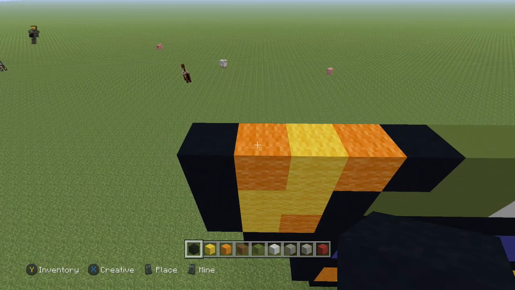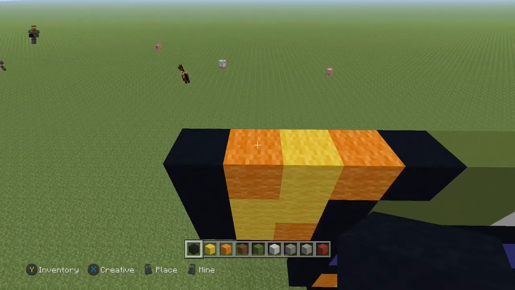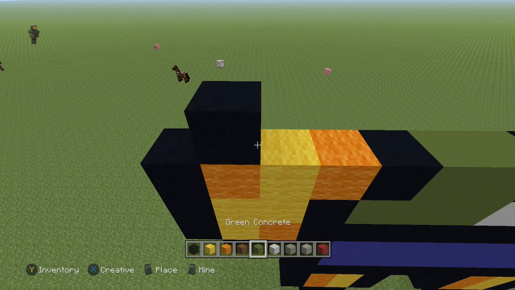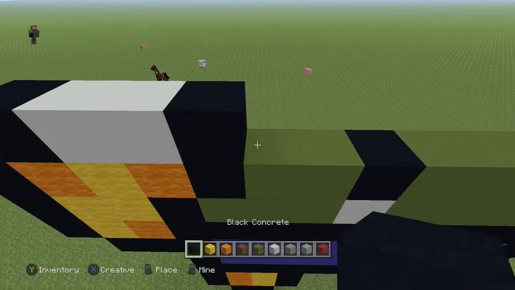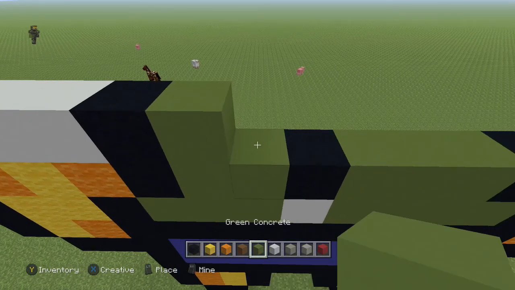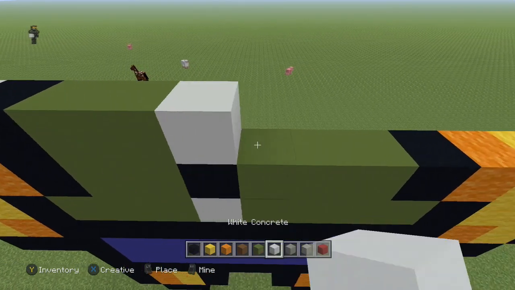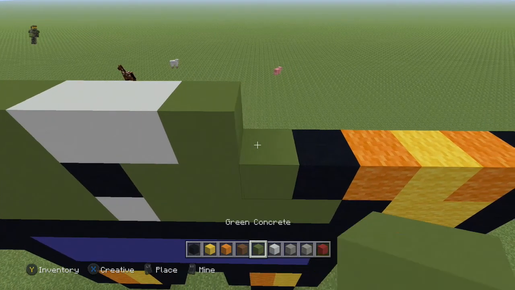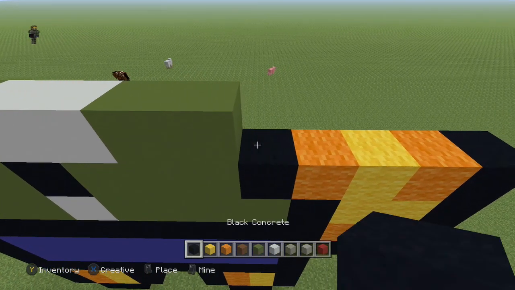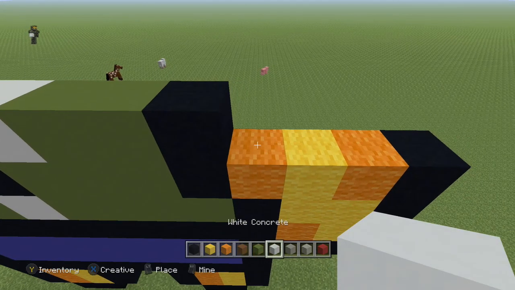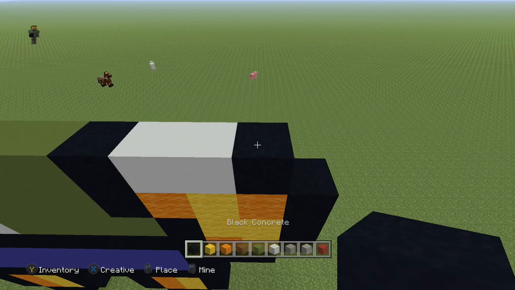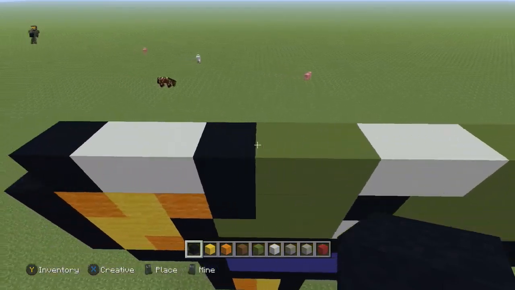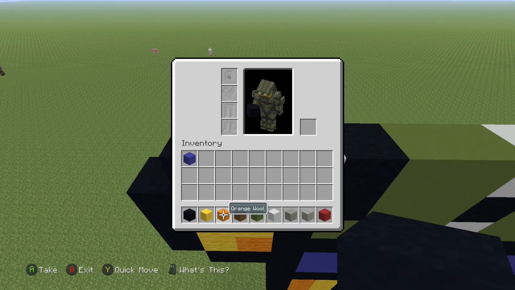Okay, next row, you're gonna come to the first orange block right here, and you're gonna place one black, two white, one black, two green, two white, two green, one black, two white, and a black. Okay, and then right here you can get rid of your green concrete, so we don't need that anymore.